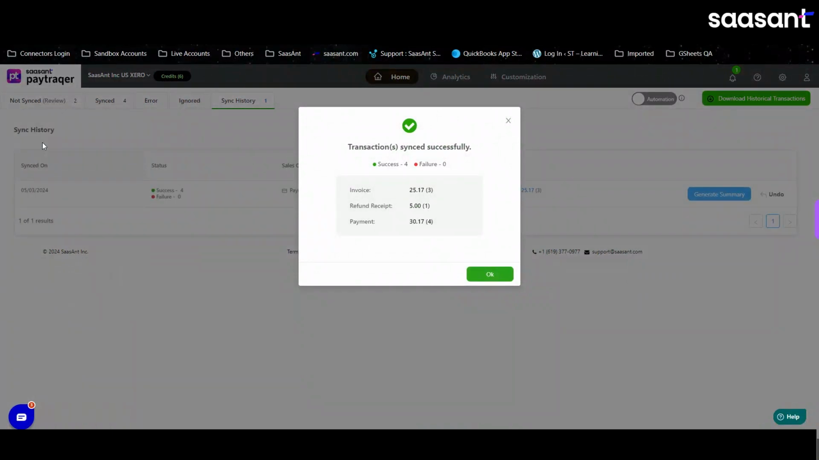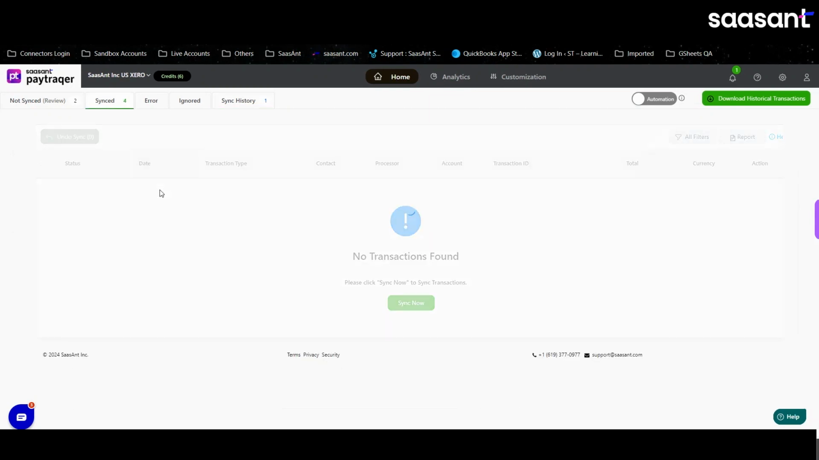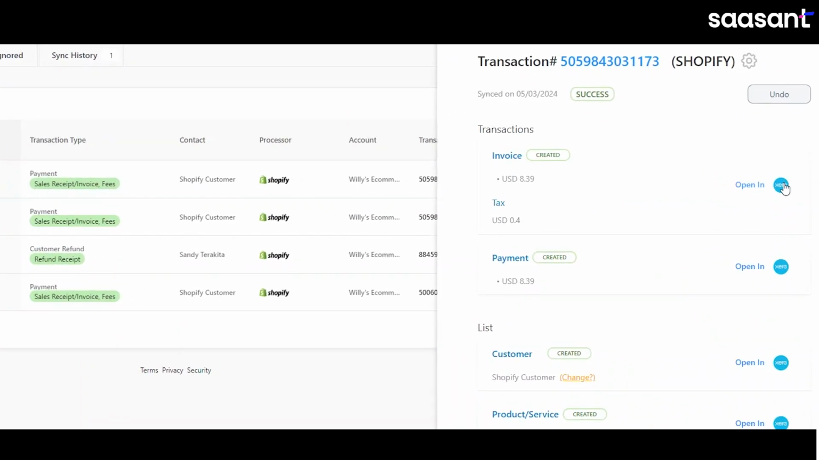Once it is completed, you'll see a report indicating how many transactions have been successful and how many have failed. Here, all 4 transactions have successfully synced with Xero. To double-check whether the transactions are correctly synced with Xero, click the successful transaction and select Action Details for the transaction you need to check. Now, proceed with Open in Xero.